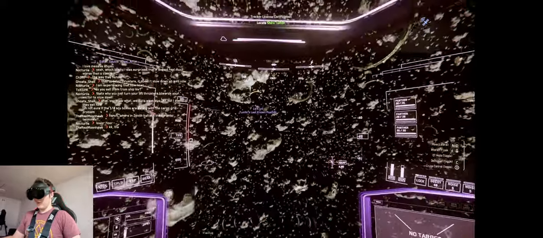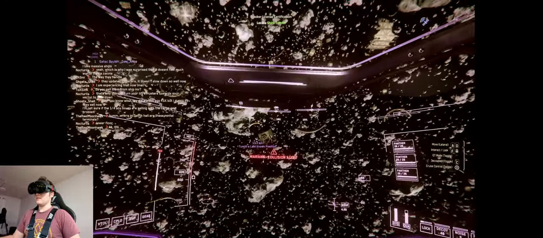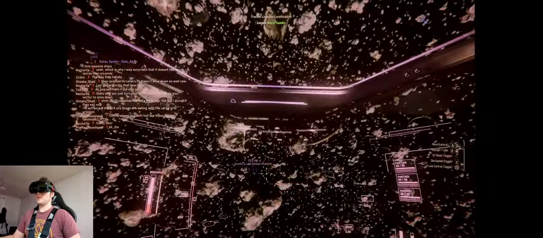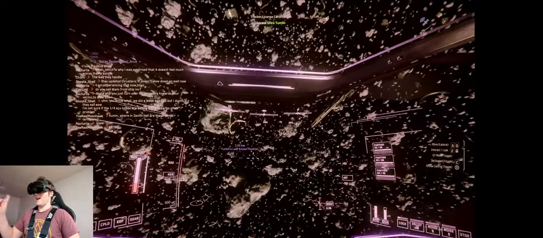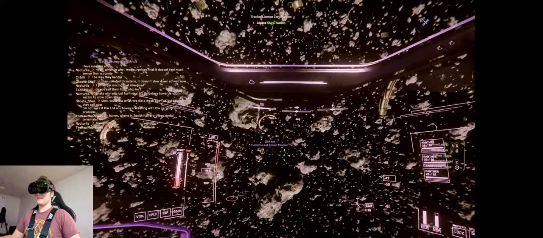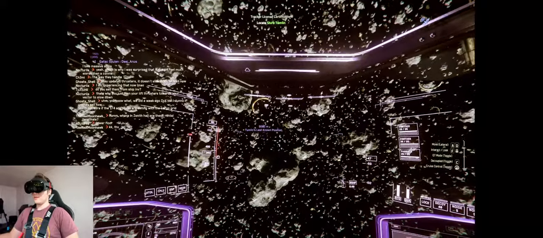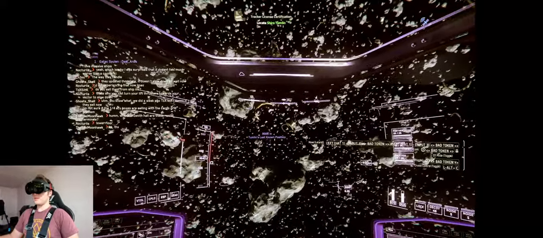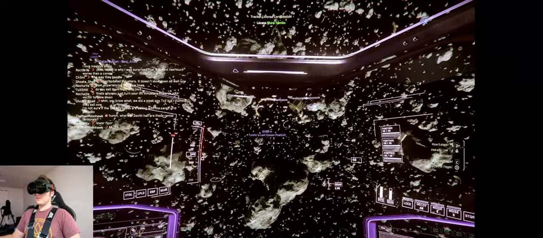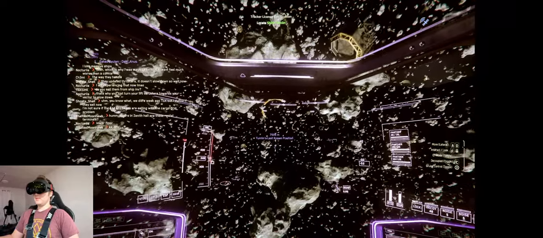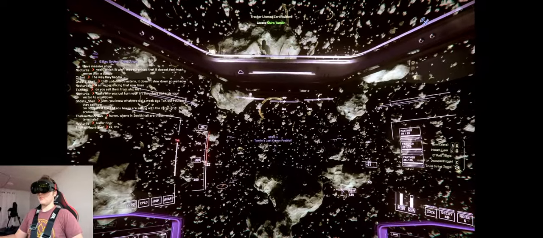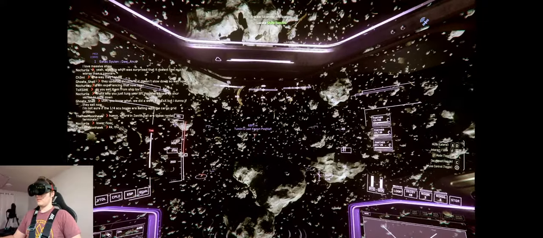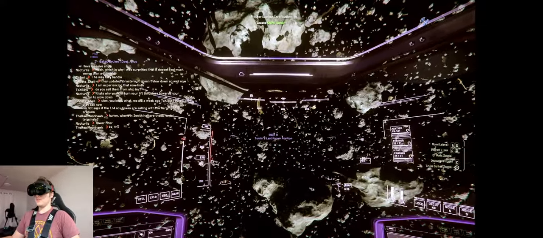Of course, if everything goes according to plan, which isn't always the case. I almost just hit that. Okay, getting closer to SCM speed. Let's go ahead and keep braking. Okay, cannons are good.